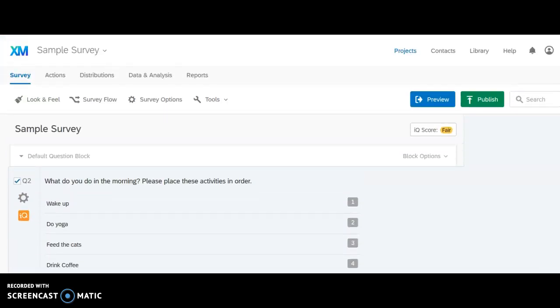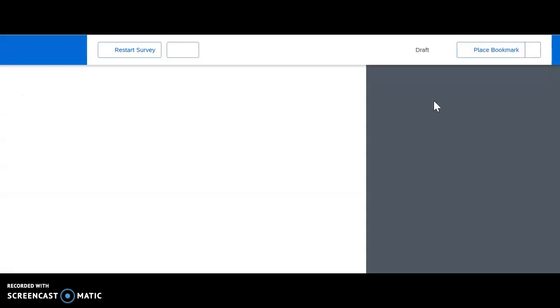And you can keep adding survey questions. You can also preview your survey. So to preview it, you're going to just click preview. This does not publish it, and you can continue editing as you go along.